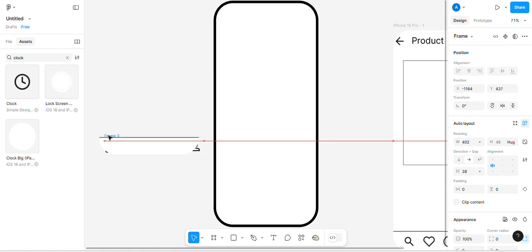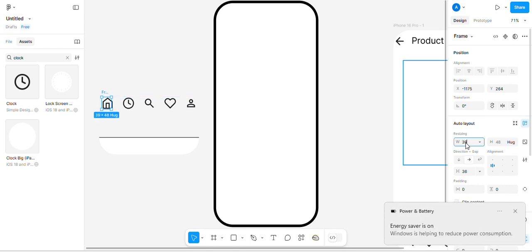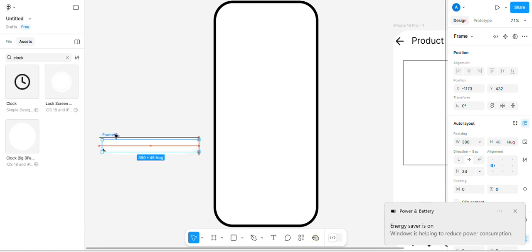So then I'm now going to move these. 38 isn't fine because it's too big, so I'll change that to 36 and see. Let me change this to 390. And then see if I can move this in here. No, that's too big, so I'll change the gap again to 35. Let's make it 34. Then I'll move these in here.